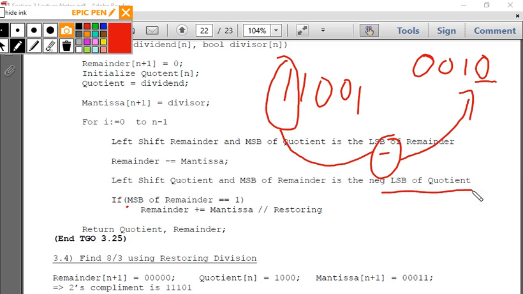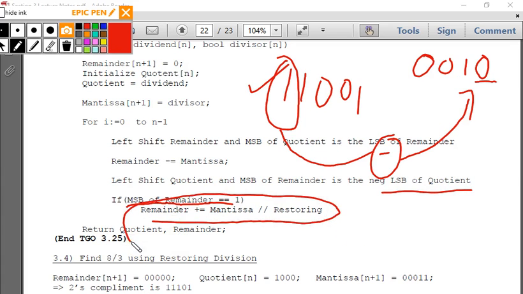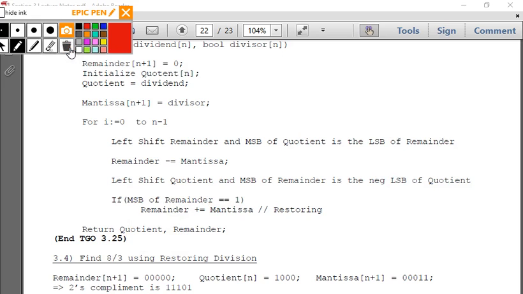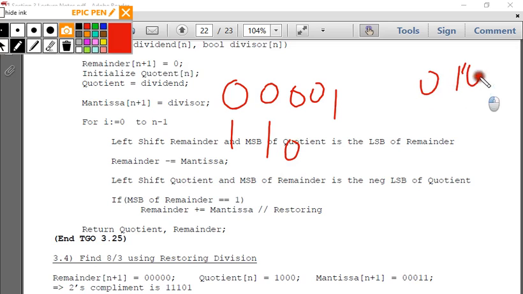And then if the most significant bit of the remainder is equal to 1, then we're going to restore. Now what that means is we subtract 4, and then we're going to add 4 back. Right? So we started out with 0, 0, 0, 0, 1, and then we subtracted 4, so that became 1, 1, 0, 0. Okay, I just want to make sure I was doing it right.